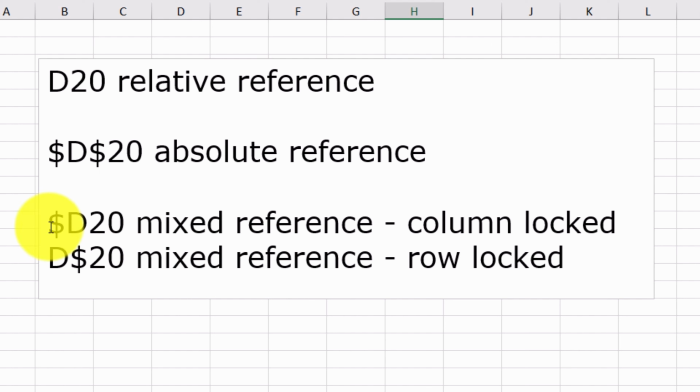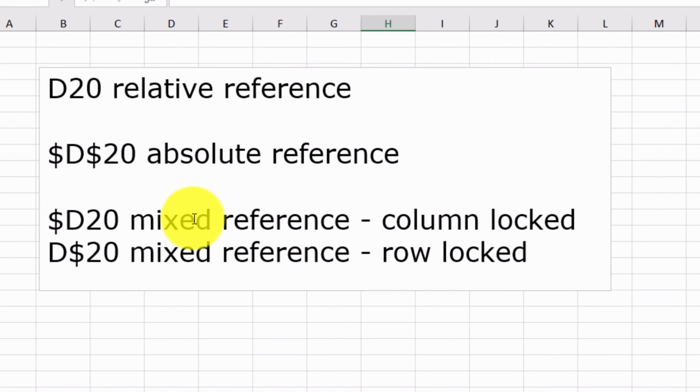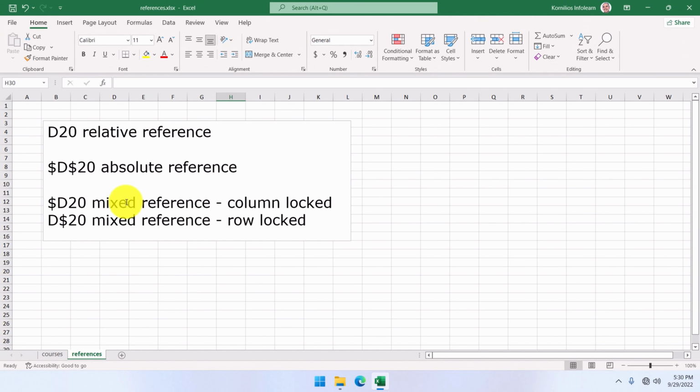If we had typed $D20, it could still be a mixed reference and the column would be locked. It would be absolute by column only. Absolute, relative, and mixed references are perhaps one of the most difficult elements of Excel to understand. We hope that with this lesson they became clearer.